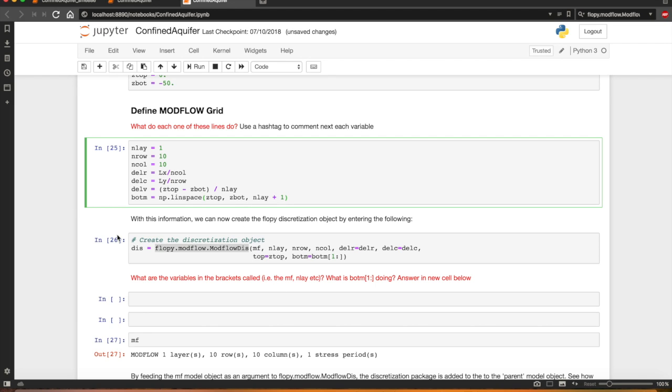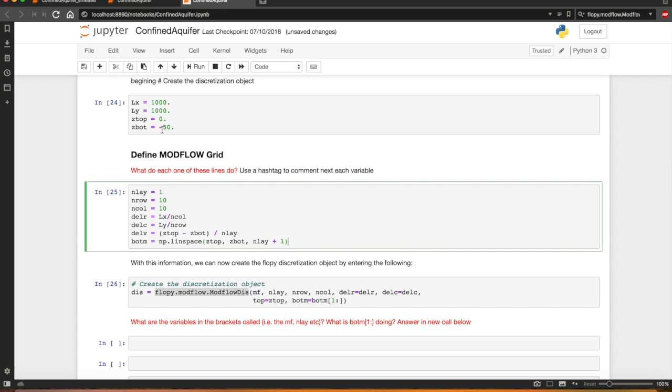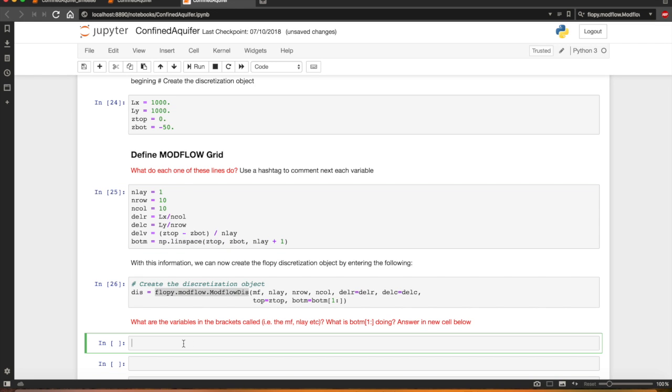So where's this referencing? This is referencing this stuff here, which is bottom equals bottom 1, and that's referencing this here, np.linspace ztop zbot nlay plus 1. Okay, and then what is nlay? That's the number of layers. zbot is the depth at the bottom, and then that's the top. So we've got some function here. So let's have a look at what np.linspace is.